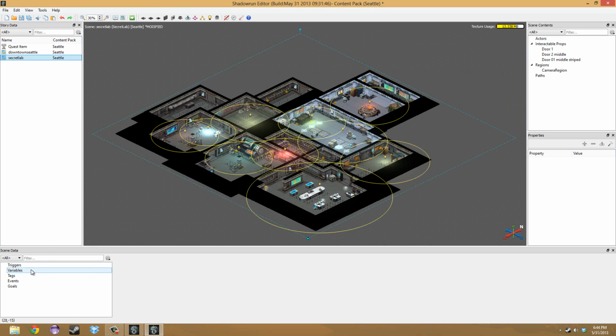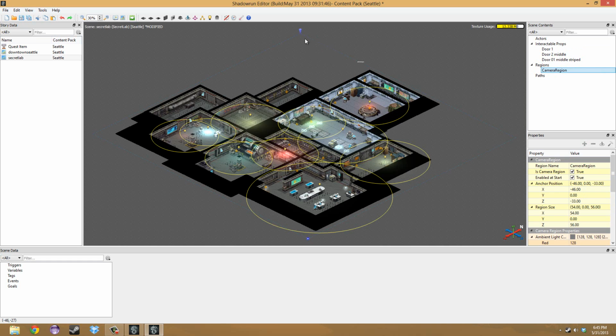Over here we have the scene data. Keeps track of your triggers, variables, tags, events, and goals. Doesn't seem to be a lot of that. Like I said, this has been stripped of the story. You'll notice that it doesn't have any actors in it, so no baddies. Doesn't have any players in it. It does have a few interactable props, so you can see this door is an interactable prop. The player can probably open and close it. And then camera region, you'll see that this area is bounded by a camera region.